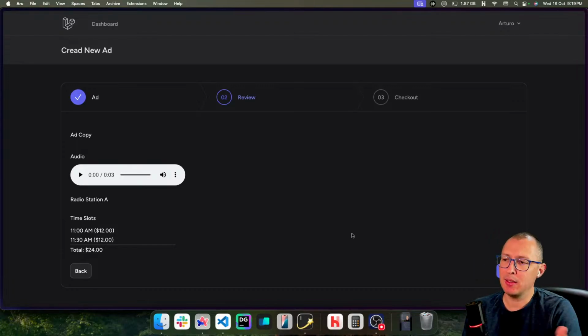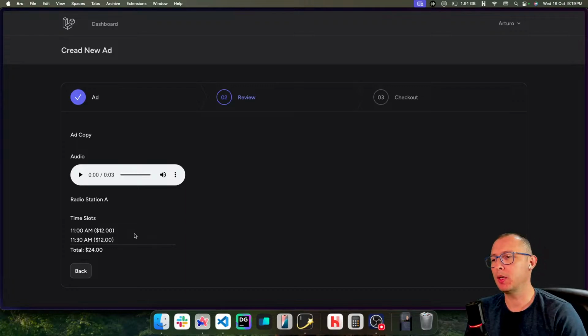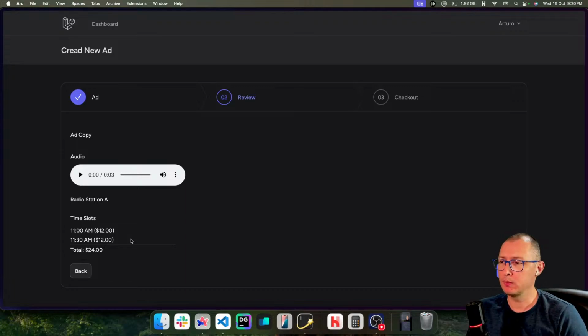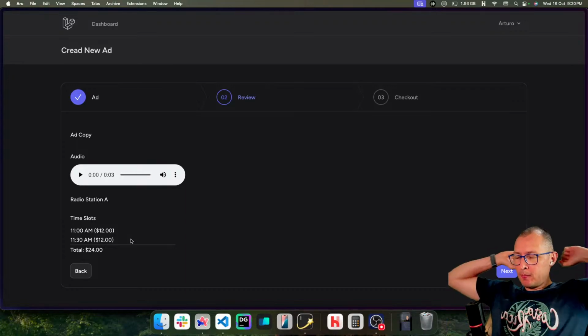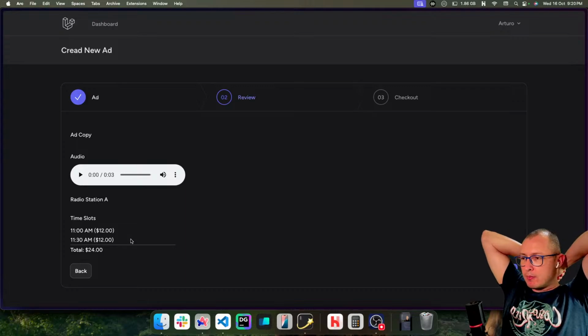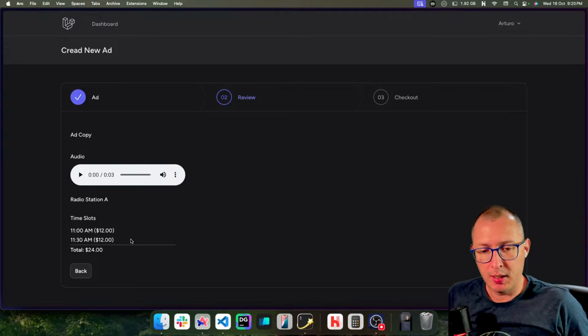It's not exactly aligned with this, but it's not that big of a problem. I can see the total number, which is 24 by 2, which is 2 time slots, and that's fine. It's readable, right? Okay. I think I'm good with that.